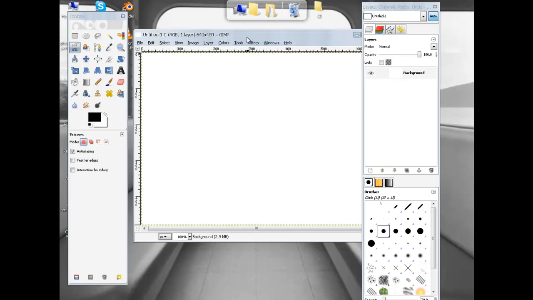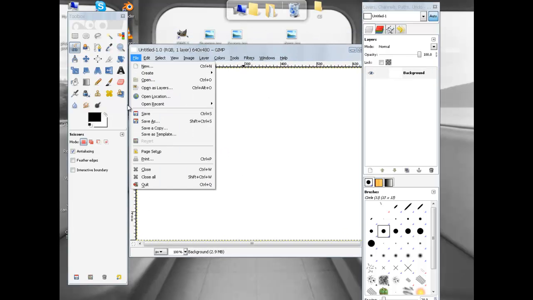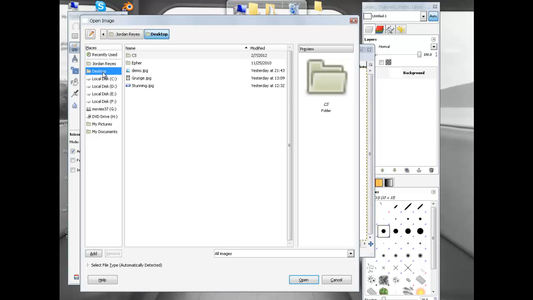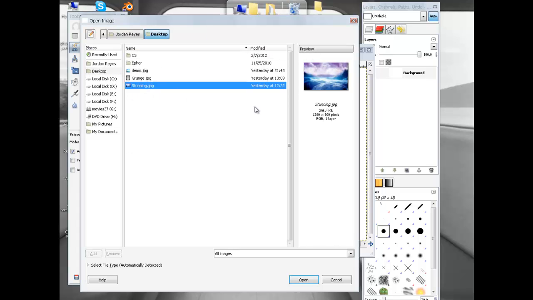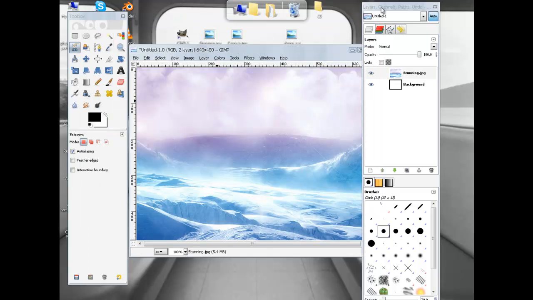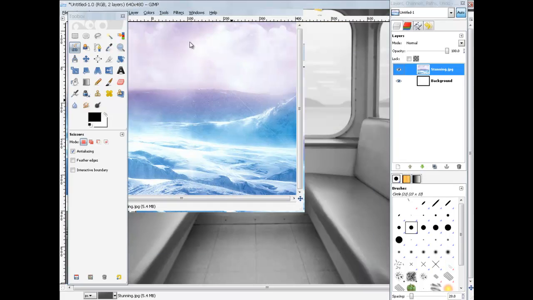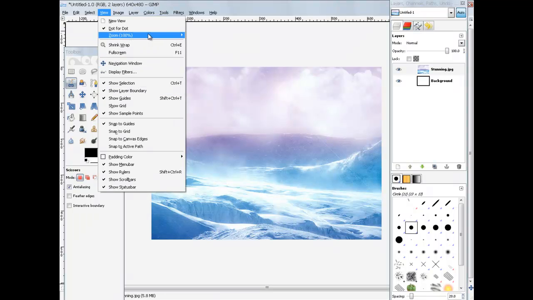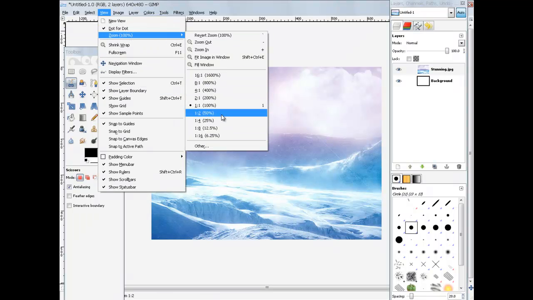So we need to put a background here. Let's go to File, Open as Layers, and navigate to the image that we need. In my case, it's on the desktop right here. Click Open. Now if I maximize this window, you can see that it's already there in our canvas. Let's hit View and zoom out, maybe 50% away.